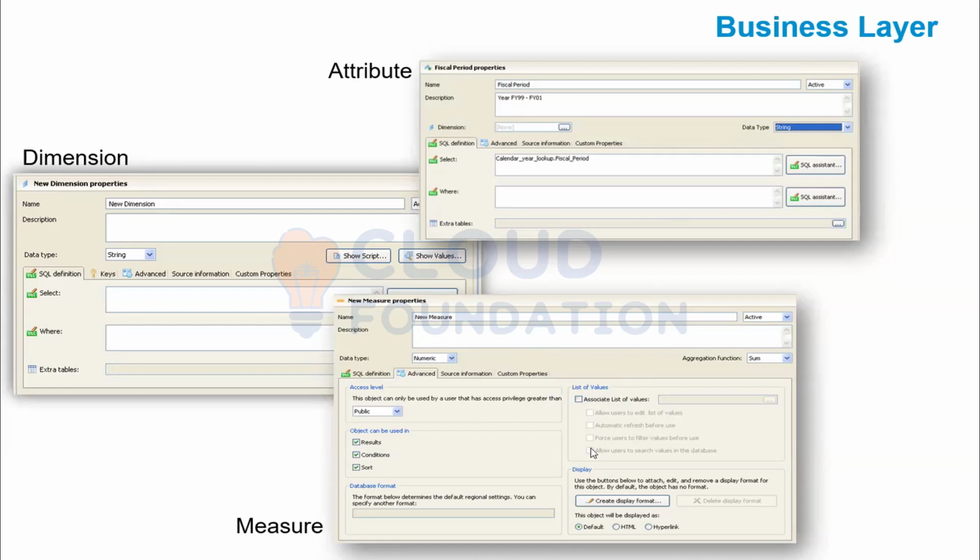So whenever the user refreshes the report, and wants to select something for that year, he'll get that list of values to select from. Instead of manually entering the number, he can select from the given list of values. It is about proper attribute or detail. So we are giving more details about that fiscal period.